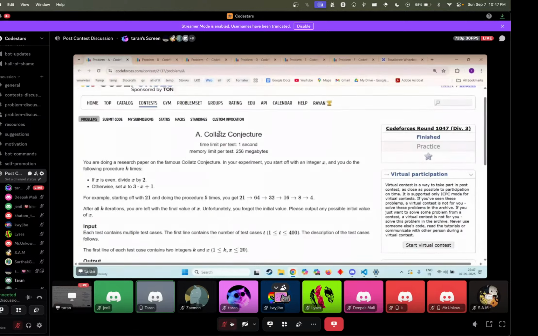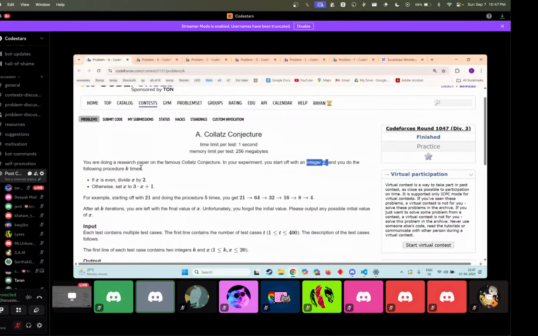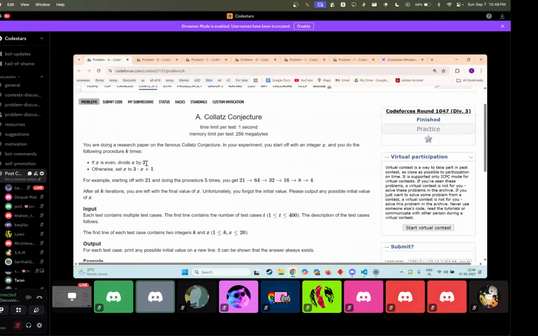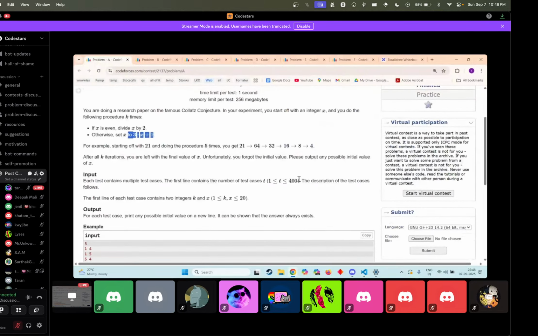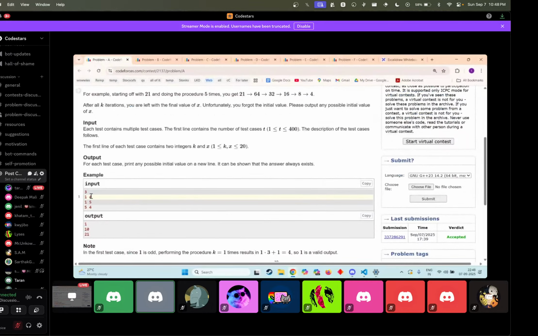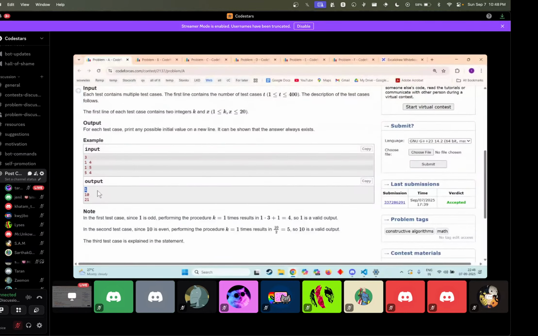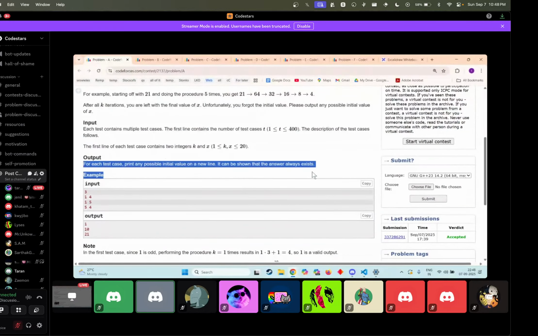So the first question is Collatz's conjecture. Basically, we are given a number x. There was an initial number, and we performed a procedure k times and got x as the result. We could either divide the number by 2 or set it to 3x plus 1. We are given the number of operations performed and the integer itself, and we need to return one of the possible results.